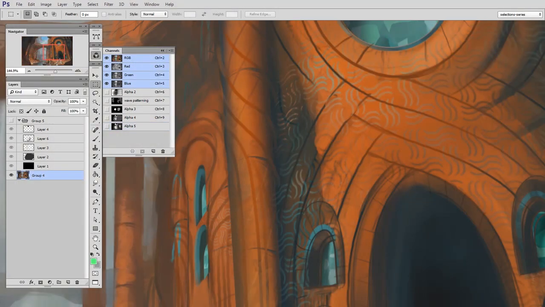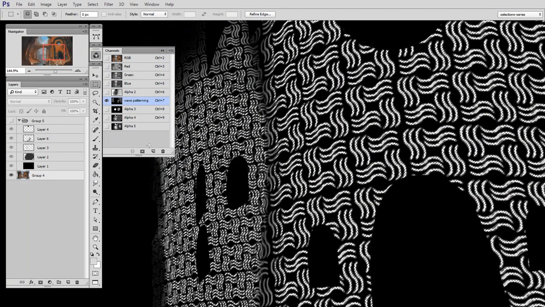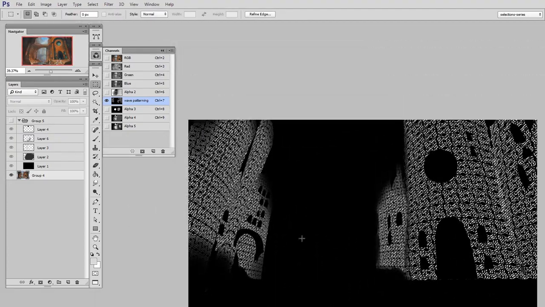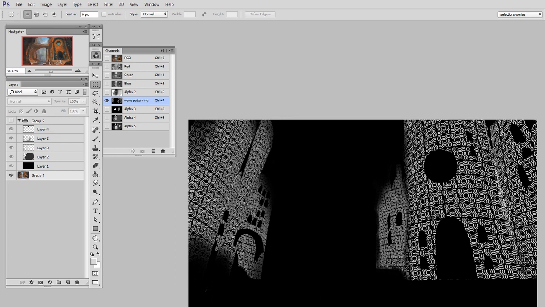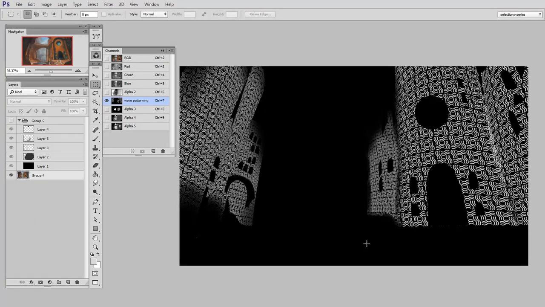Now, if you zoom in really close in the image, you can see there's a subtle repeat pattern on top of the rocks. It looks a bit like waves. Now, I actually created an alpha channel called wave patterning. And when I select this, the whole screen is going to blink. So this is what it looks like. Clearly, this sort of selection would be a nightmare to do by hand. But once I have this saved as an alpha channel, I can recall this with one click.